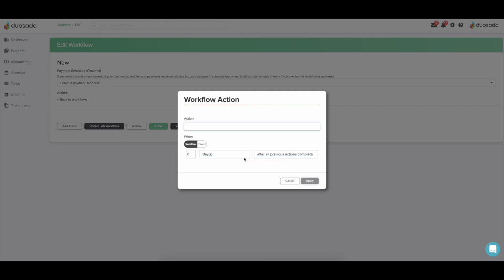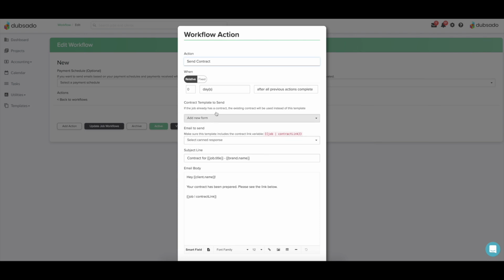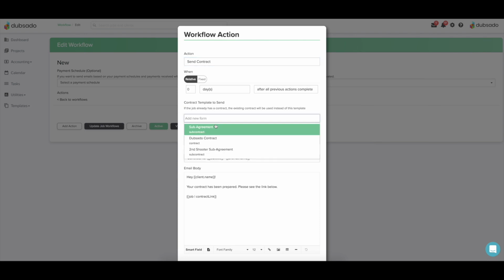So if I choose send contract, then here in this drop down, it'll give me a list of all the contracts that I have, and you can choose which one you want. And then you can choose the email that goes out with that contract. And one thing you'll need to make sure of is that you have the contract link in the email body. There's also instructions here that will remind you that you need to have that in there, and this will link up directly to whichever contract you have selected here.